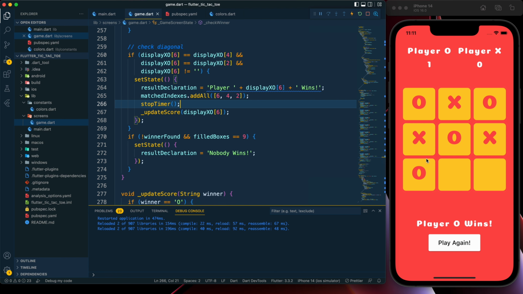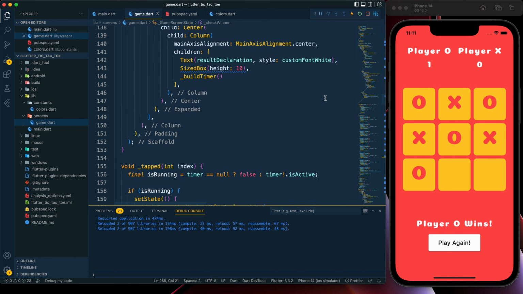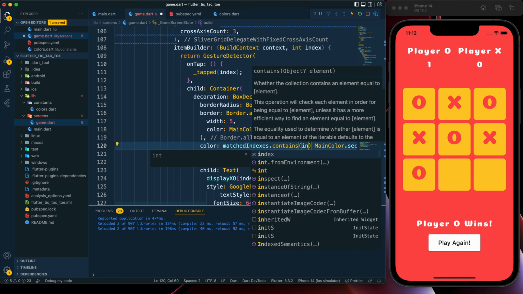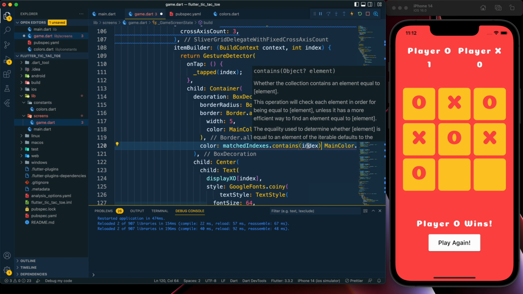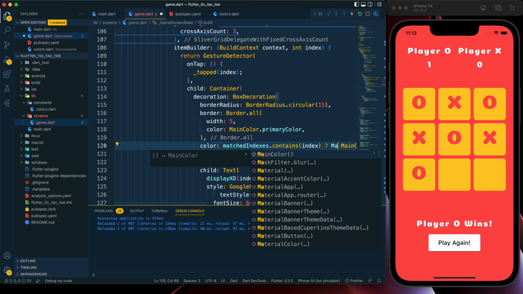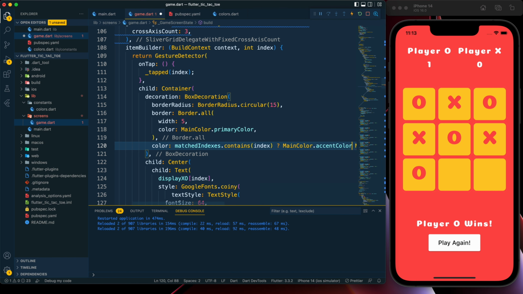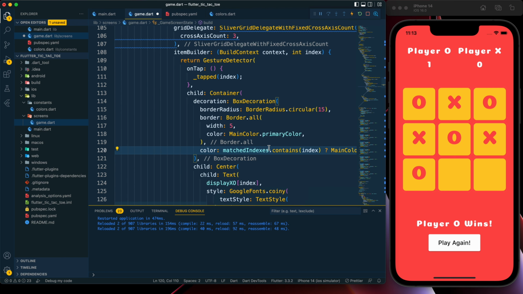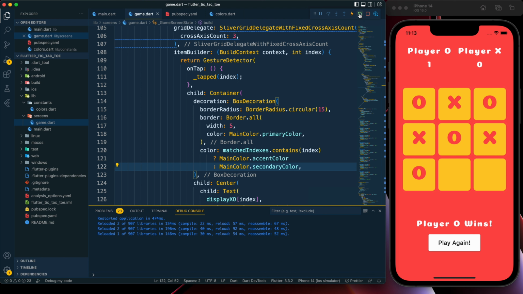Now let's provide the conditional color for these boxes, and we can provide that here. For this color we need to check in this list whether it contains the index value for which these boxes are being created. If it contains this index value, that means it matches the matchedIndexes array, so those boxes will be the win boxes. For those boxes we need to change the color, so that color will be the accent color, otherwise we will provide the normal color, which is the secondary color, right? Now save it. Now let's restart the app.